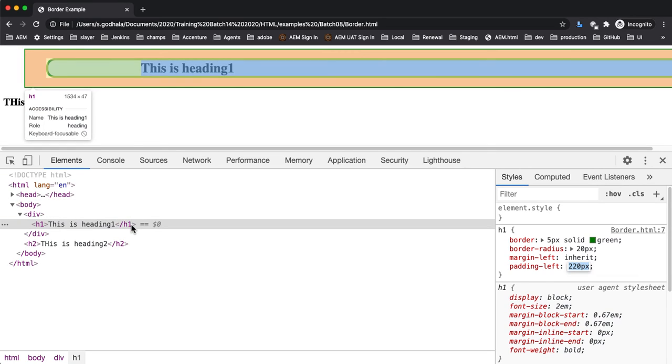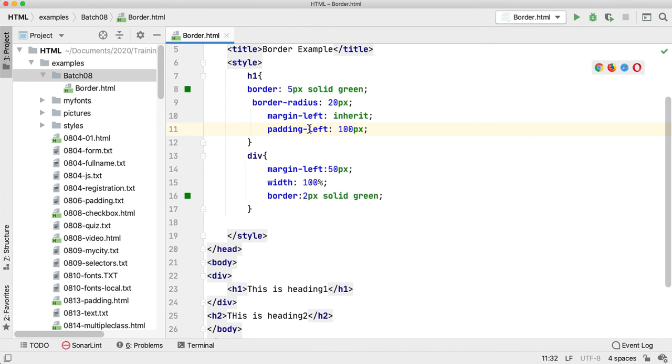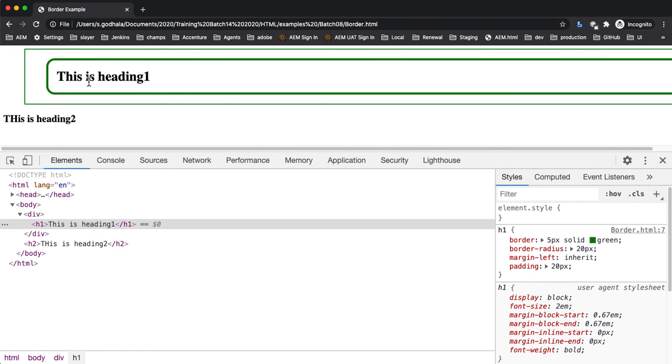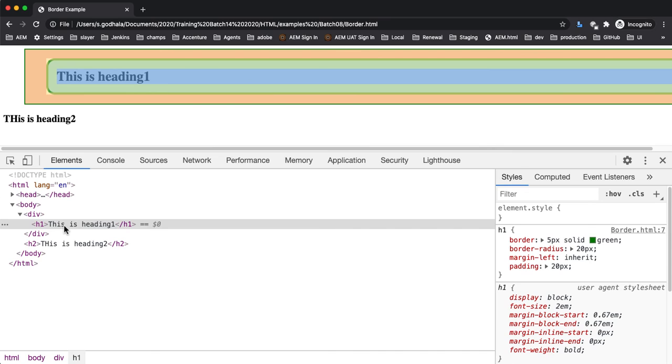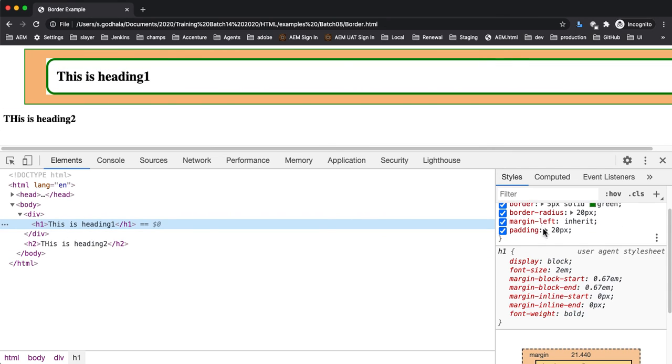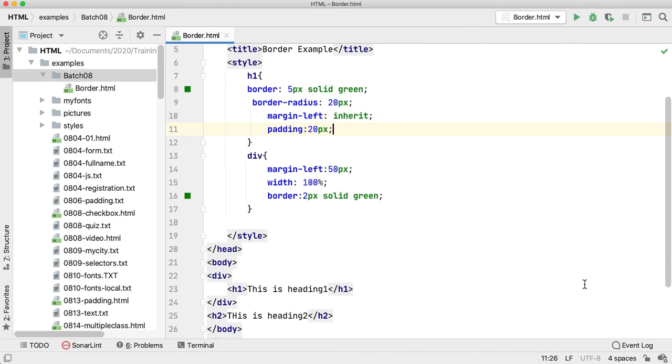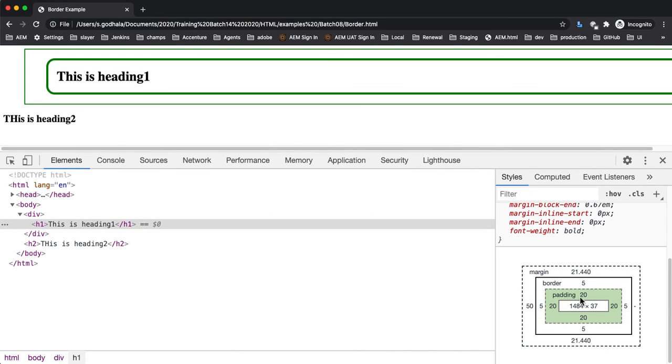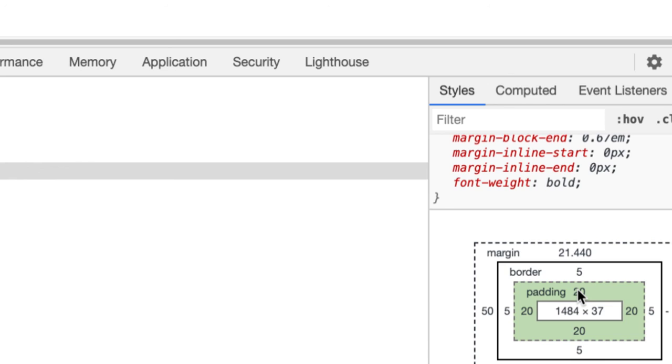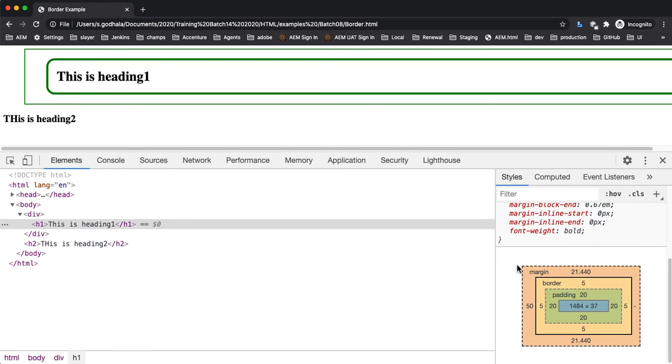Similarly, we can apply padding on the right side when required. If I just say padding 20 pixels, padding will be applied to all four sides: top, bottom, left and right. Let's see this, refresh. You can see that padding is applied in the four directions. If you go to the bottom, you can see padding 20 pixels is applied for the four sides: top, bottom, left and right.